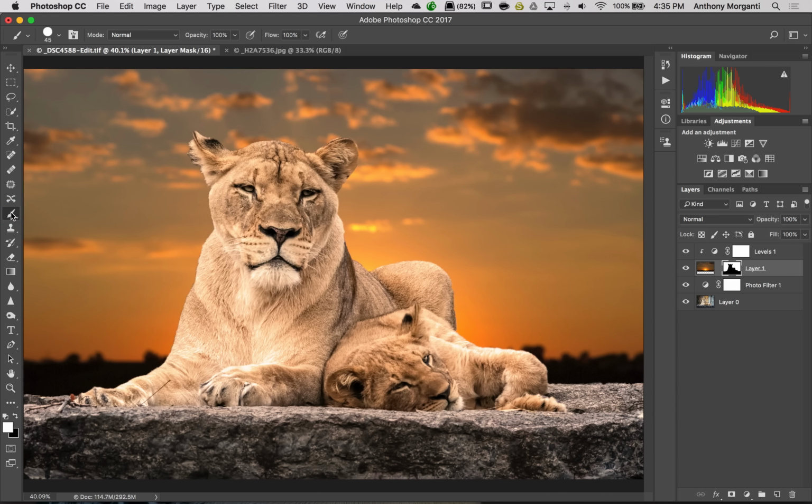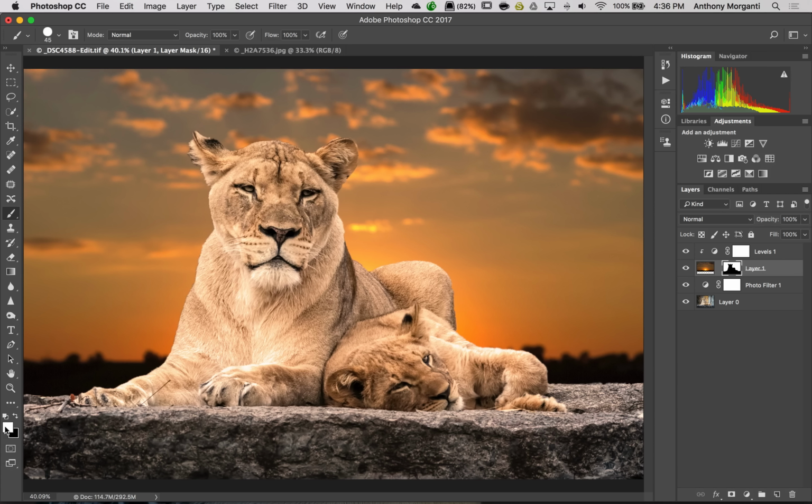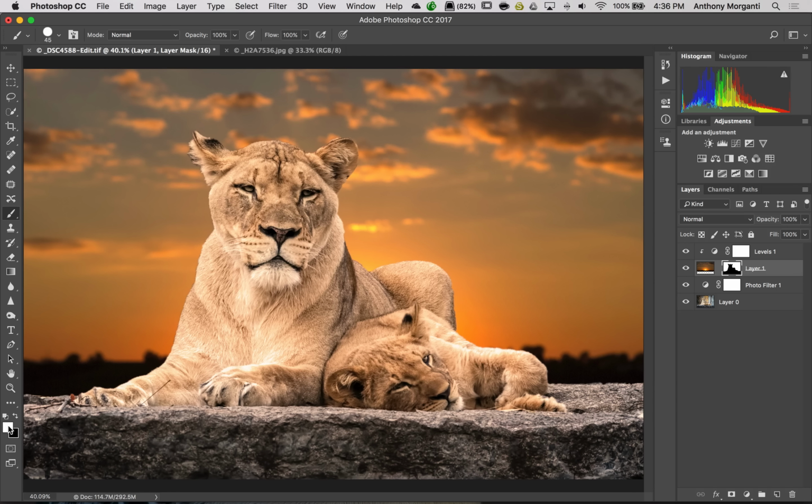All right, so you want the brush. And if you go down here, we have the swatches, white and black. If yours aren't white and black, hit D on your keyboard. D for default. That gives you the default colors. Also, you want the white in front. If it's not in front, hit the X key on your keyboard and it will swap them. All right, so we want the white as the front one.